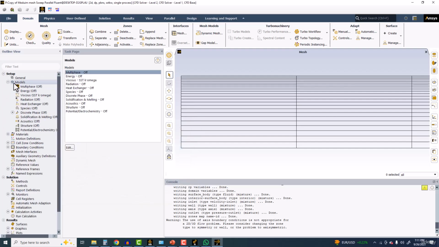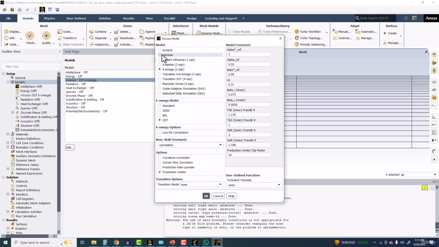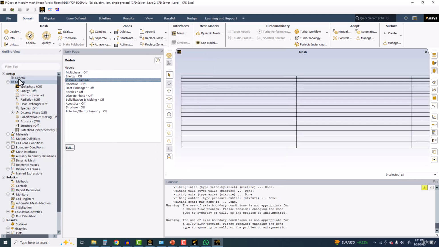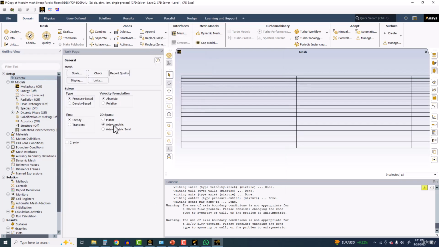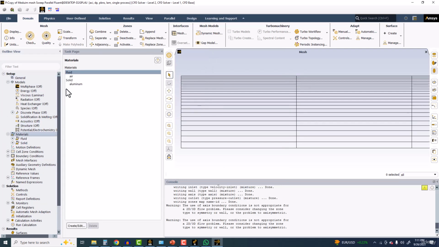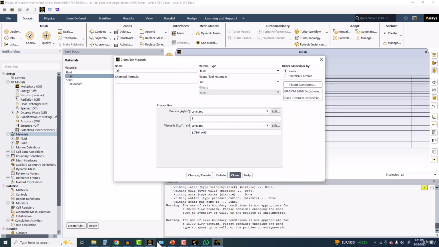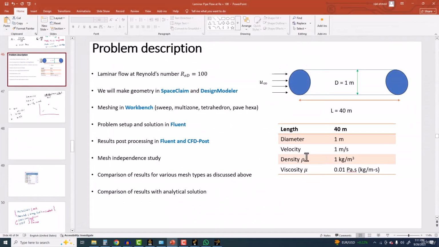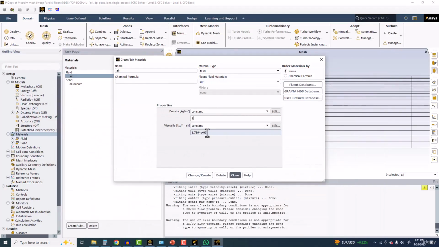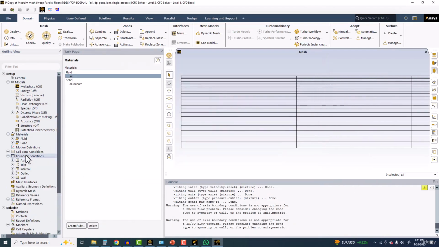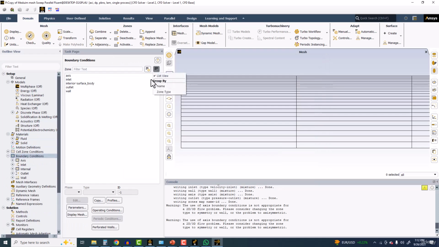Okay, and in the models I will choose the laminar flow, and from the journal we have to change it to axisymmetric. So make it axisymmetric, and in the materials I will be changing the density and the viscosity. Density is 1 and the viscosity is equal to 0.01 kilogram per meter second. Okay, click on change create, and for the boundary condition we have to confirm that axis is axis, and at the inlet the boundary condition value is 1 meter per second.